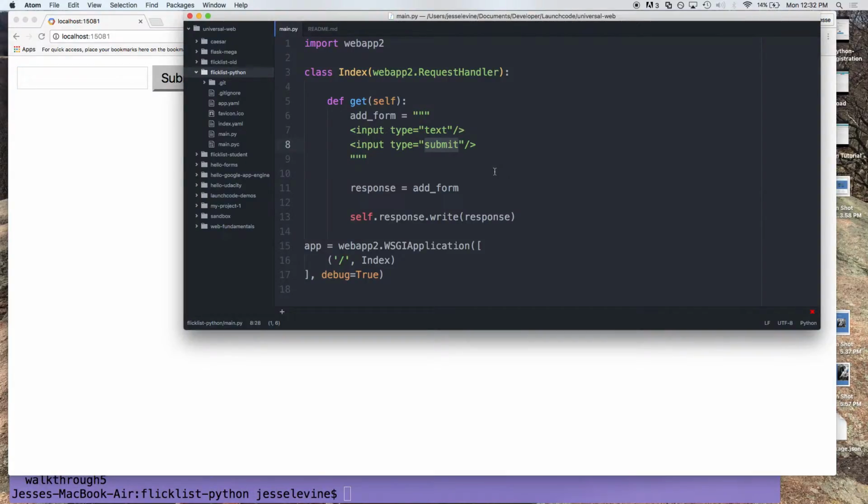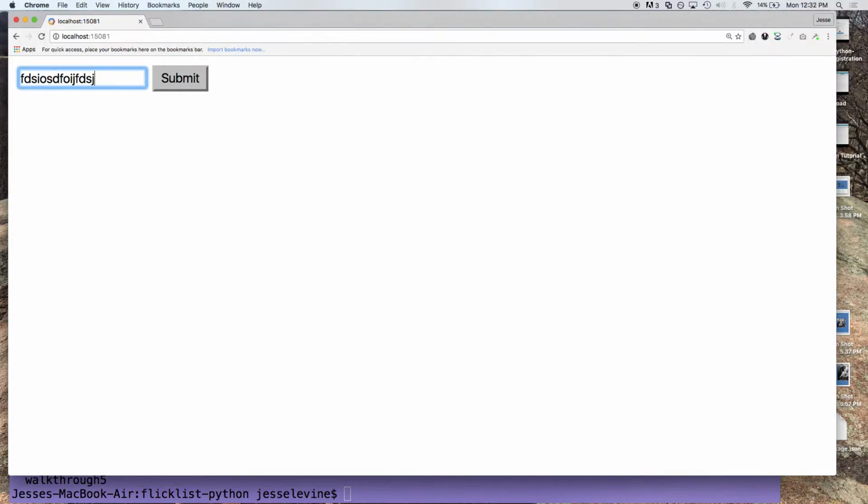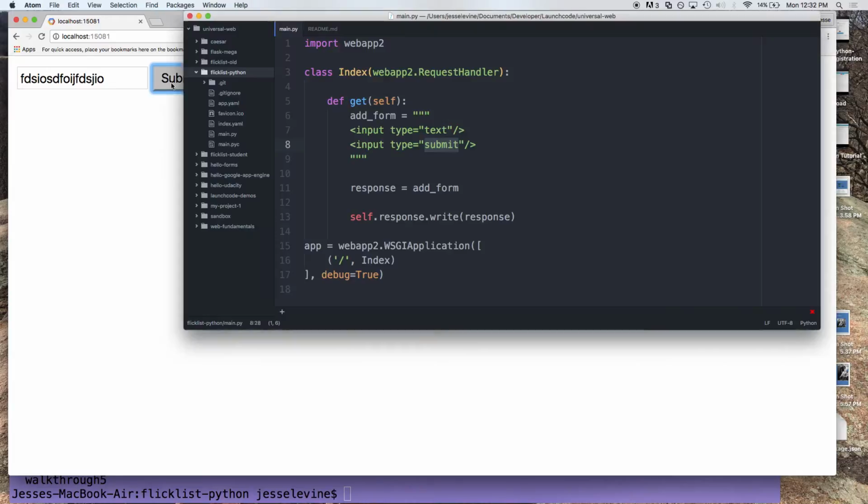Question? Okay. So now I can type stuff and I can click this button, but nothing happens. That's because we haven't actually put this stuff inside of a form. So let's go ahead and do that now.